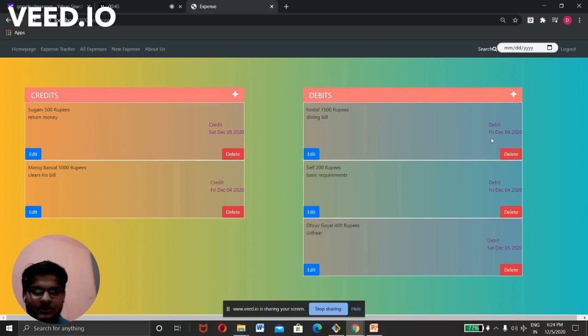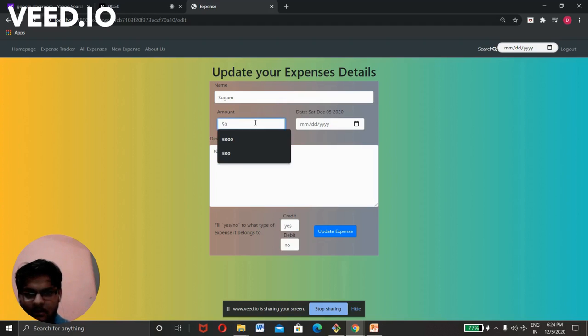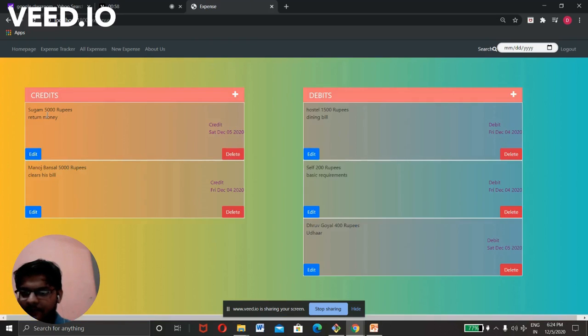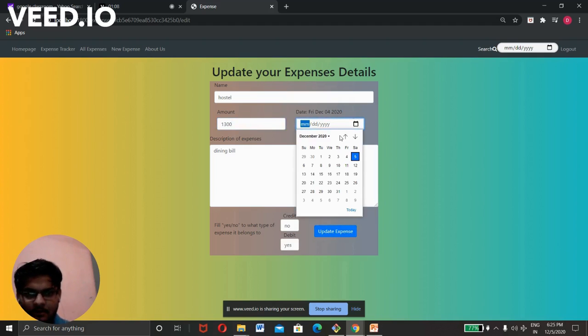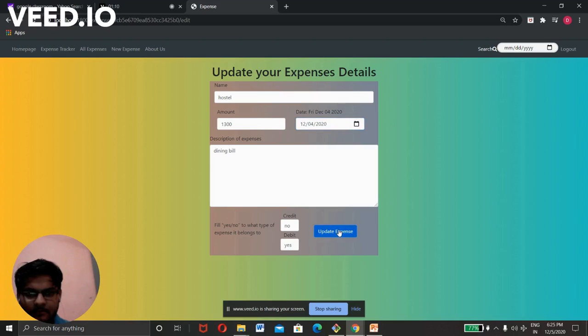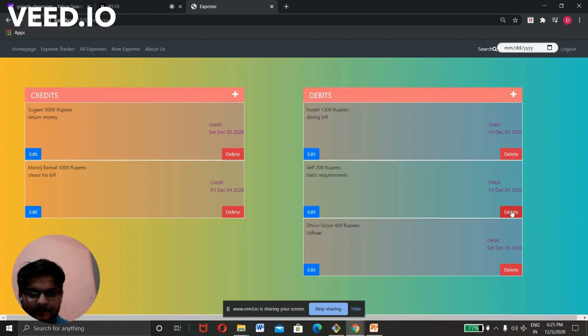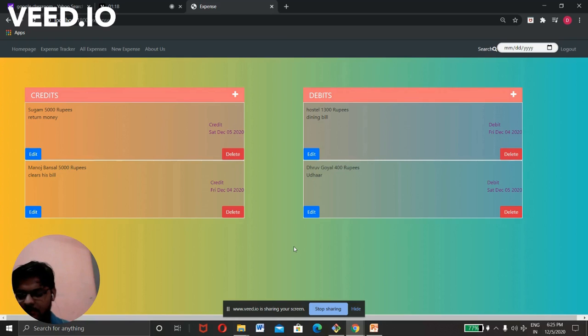In this project, we can also delete expenses if I want to, and can add them. I will edit some of the expenses, like 5,000 rupees. It is now 5,000. I will change this money to 1,300 for the dining mess. Like 4th of December. I can also delete the expenses. Okay, this is what I want to include for this project.